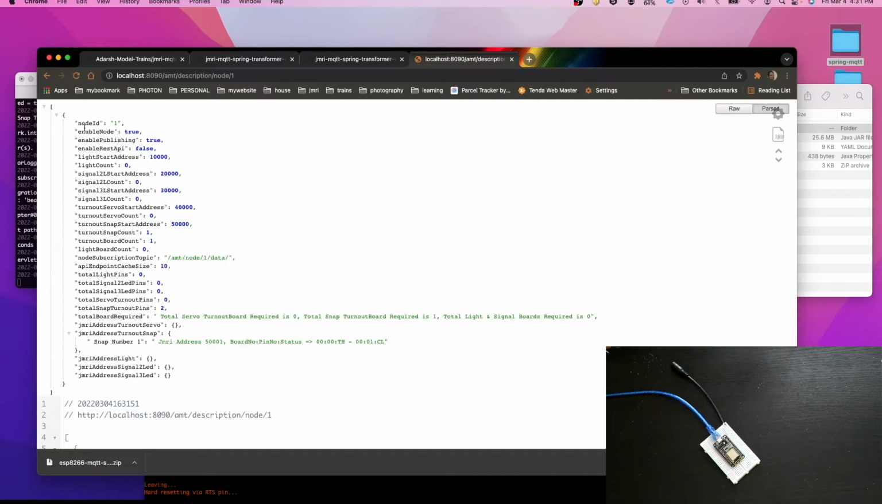So here you can see node 1, node ID is 1, enabled, publishing is enabled, REST API is disabled here, light count 0, signal count 2 LED signal count, 3 LED signal count is 0, servo turnout count is 0, snap turnout count is 1, total number of boards required for turnout is 1, light board is 0. We are subscribing to this topic from the MQTT. Here total number of light pin, 2 LED signal pin, 3 LED signal pin, servo pins are 0.